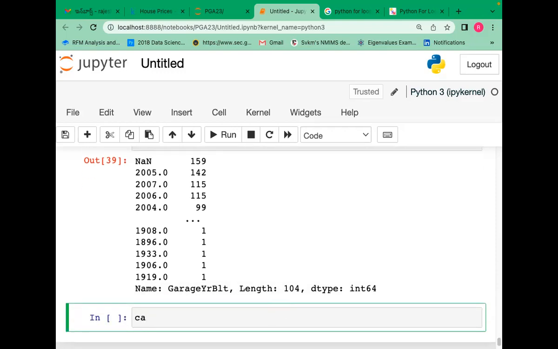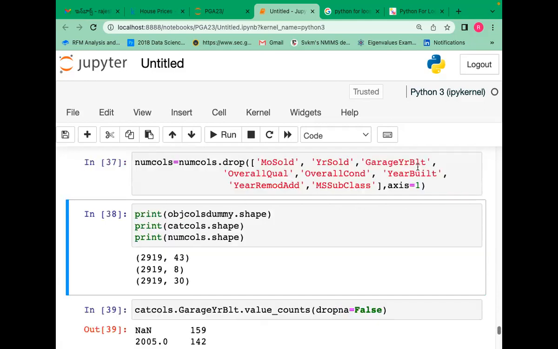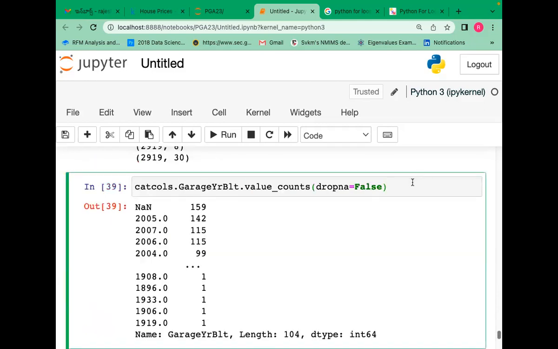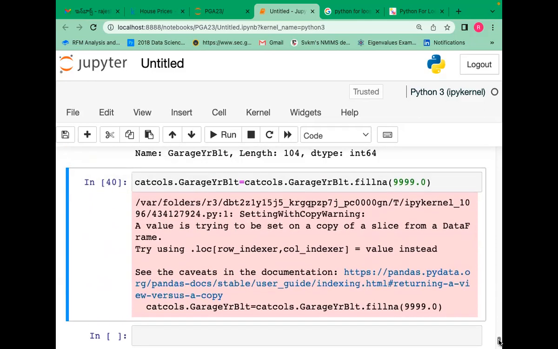So cat calls dot garage year built is equal to cat calls dot garage year built dot fillna 999.0. Because the existing is 2005.0, we'll keep the same data structure. It is giving a warning. Let us see whether it worked or not. See, 999.0 is the missing code we have added, and it has given me a warning because we are doing a major change.